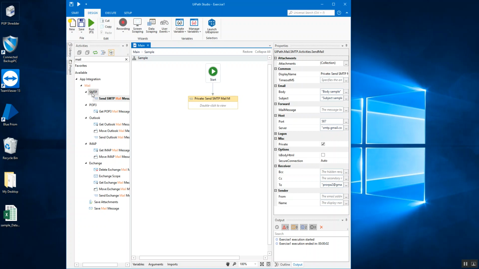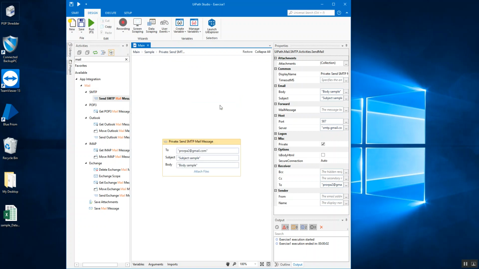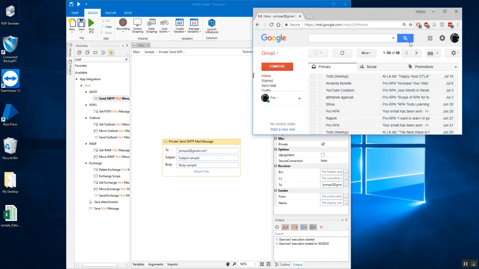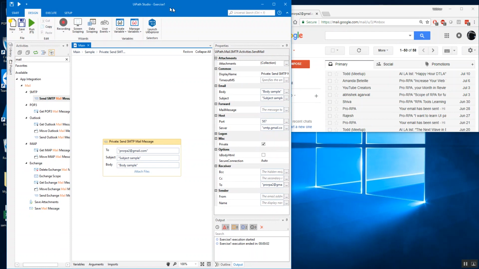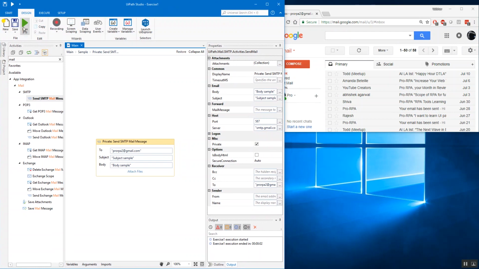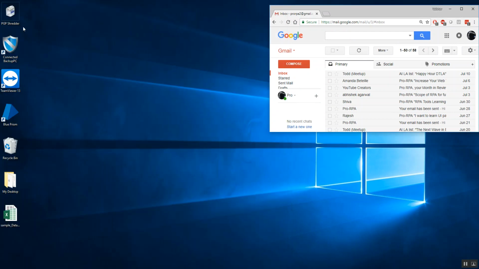And under the mail SMTP, you can see Send SMTP Mail Message as the activity. Once you go there, let's say I put in my email address where I want to send the mail to, and a subject, like sample subject, and also a body, like sample of the body, just to see if this functionality works or not, right? I have my Gmail open in front of us where I'll be receiving this message, and if we run this, let's see.